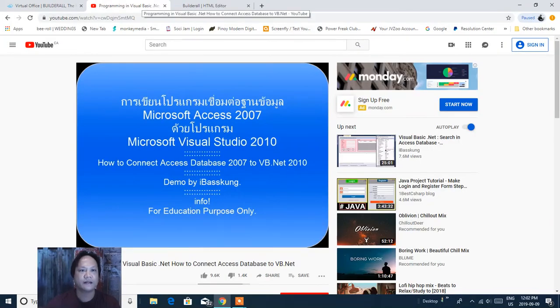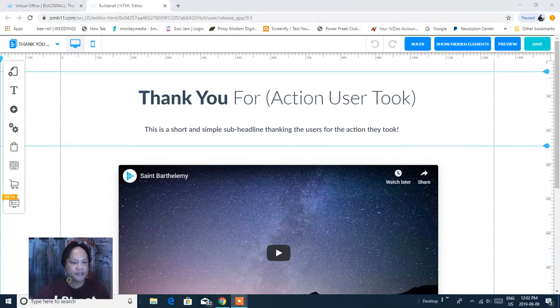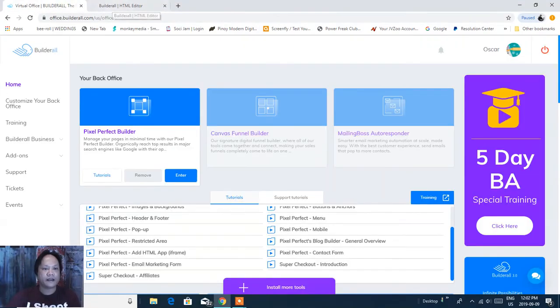So basically, we've seen the tour of creating a website under the Builderall platform. You can see there are a lot of very useful apps that you can use in creating your website. It has almost everything in one platform that you cannot find anywhere else.